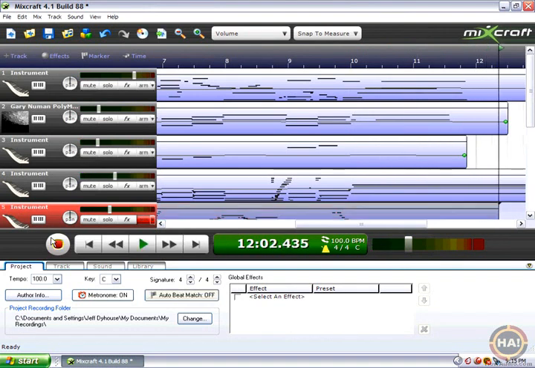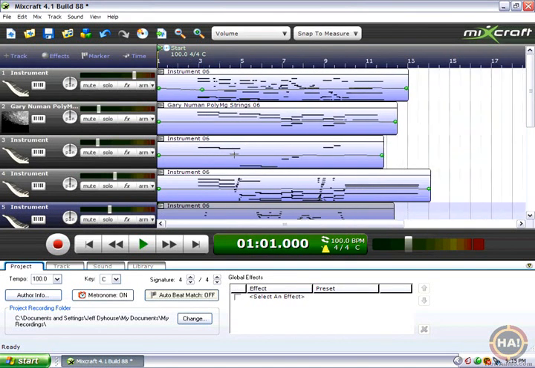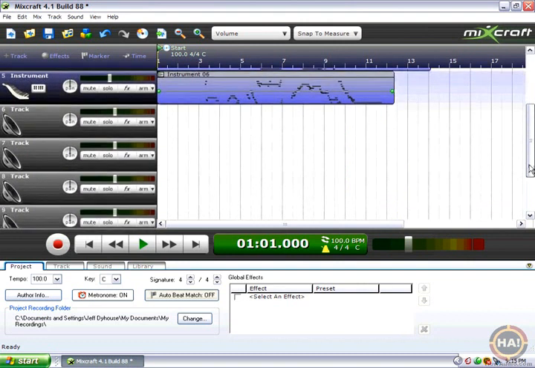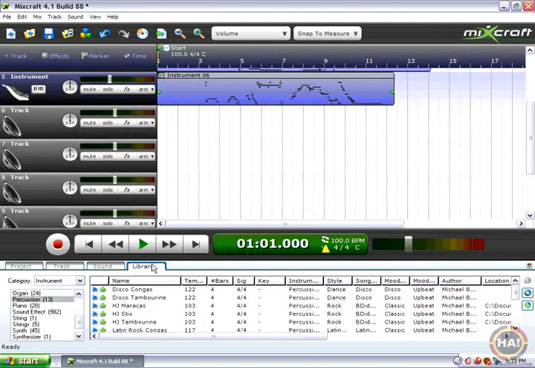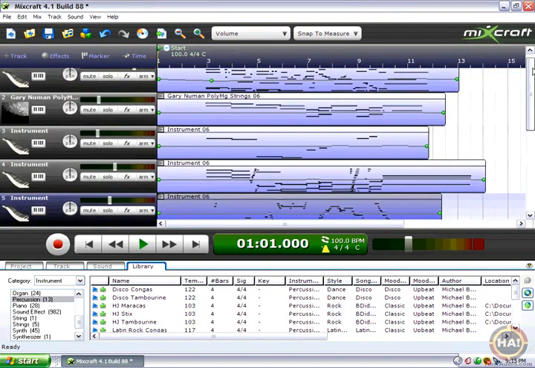Alright, that's silliness, but you get the idea. Sounds really cool. Now that we've made a composition using virtual instruments, we're not limited to those. We could also scroll down here to our real instrument tracks and head to the library and add drums and percussion and all sorts of things to that, or even record live instruments. But I wanted to show you how to use virtual instruments. There it is.